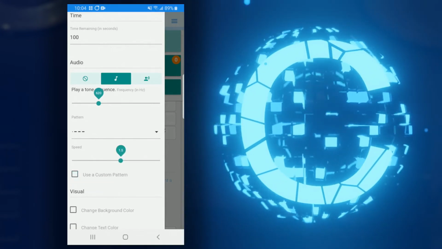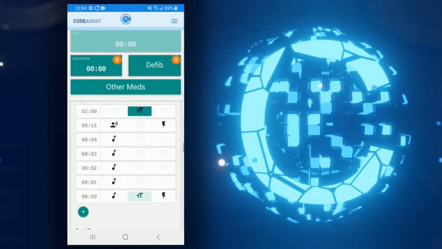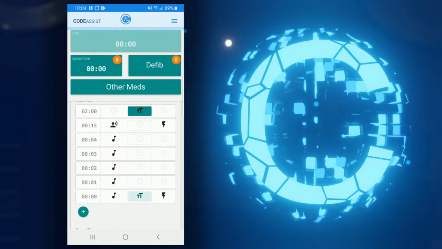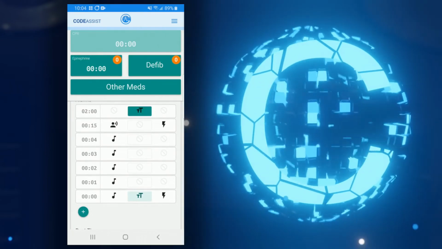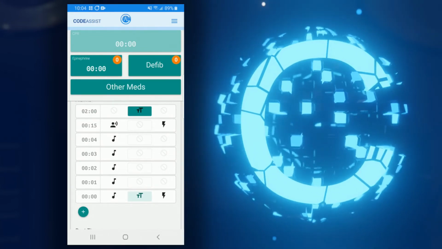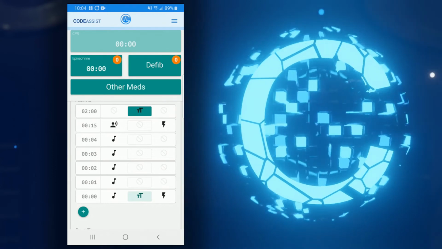Okay, let's go back to the alarm list real quick. Hopefully now that you know more about how the alarms work, the icons in the alarm list make sense to you. This gives you a quick look at the time of the alarm, the audio option, the visual change, and whether or not the flash feature is enabled. And with that, we've covered all of the alarm options.